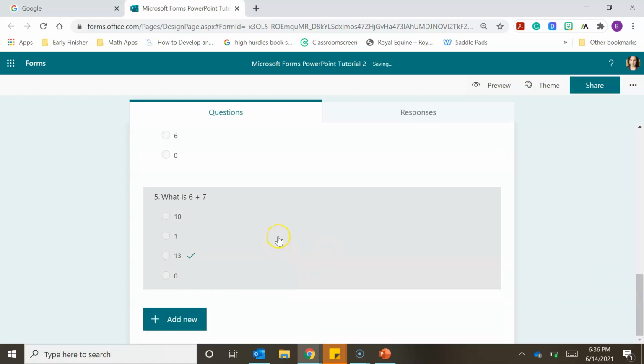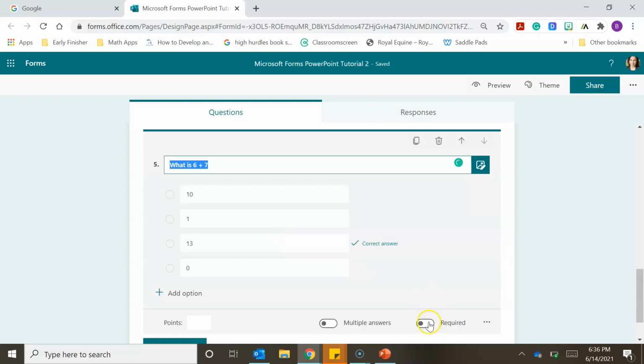Now, if you want this question to be a required question, you can come on question 5 and toggle on the required button. And that forces students to answer that before they hit the submit button, which is like what you saw in the pre-created quiz a moment ago when we inserted it into PowerPoint. So we're going to leave that on as a required question.